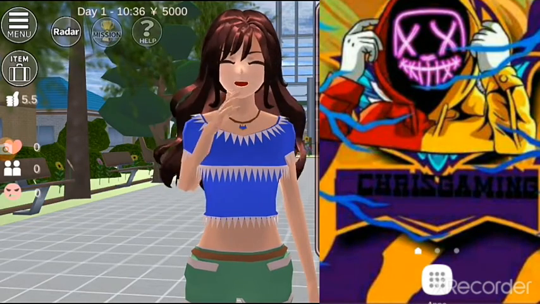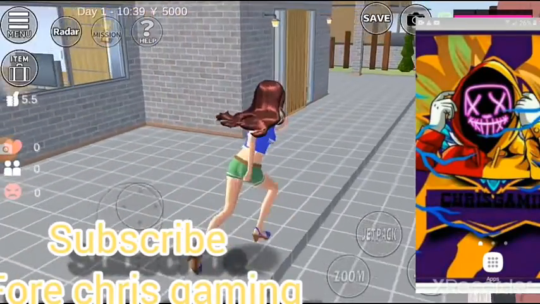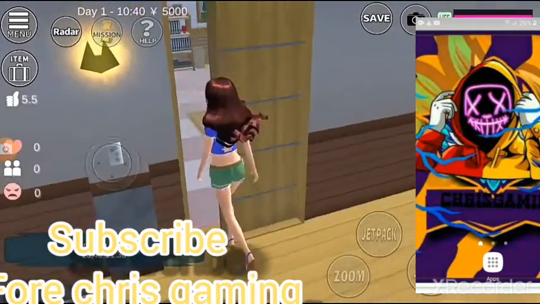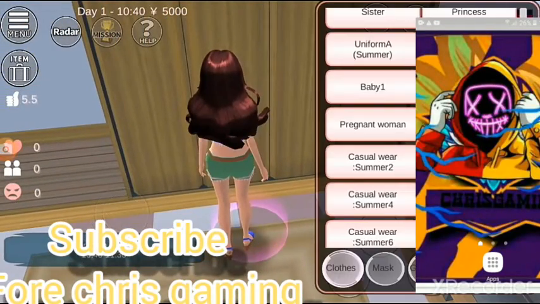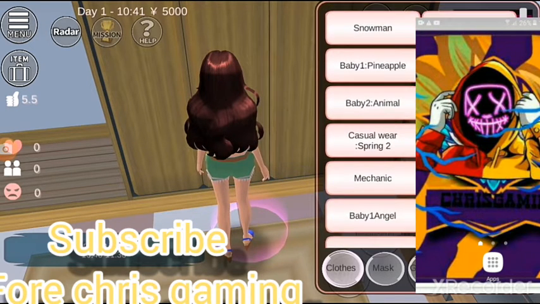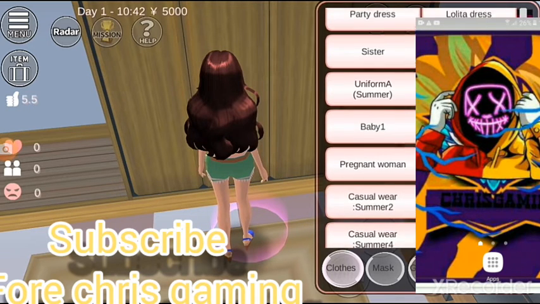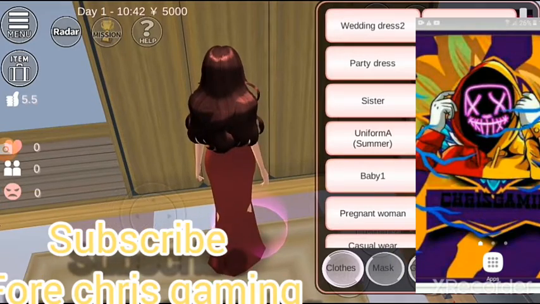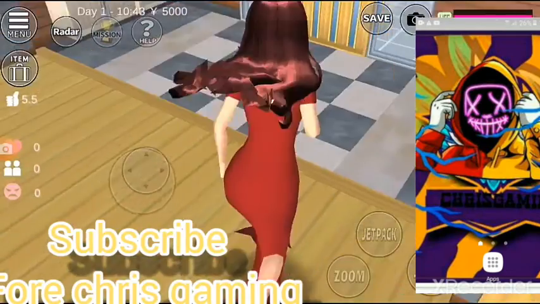So let's start. First, go in the home girl and go circle and action, find the party dress. This is the party dress.